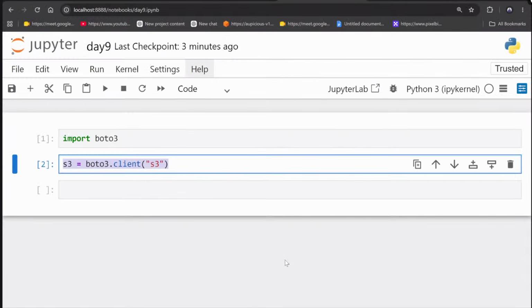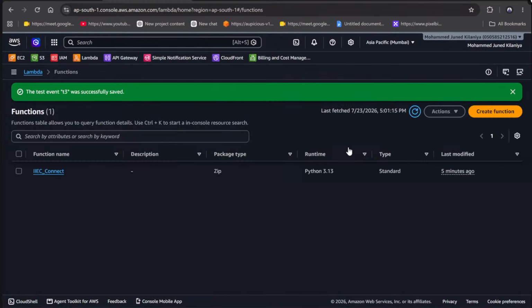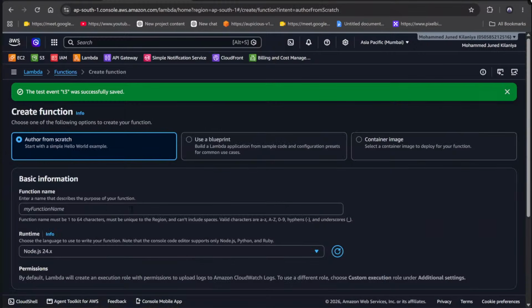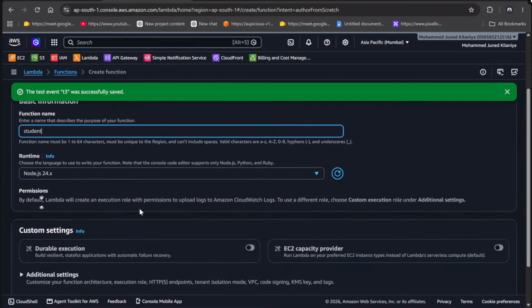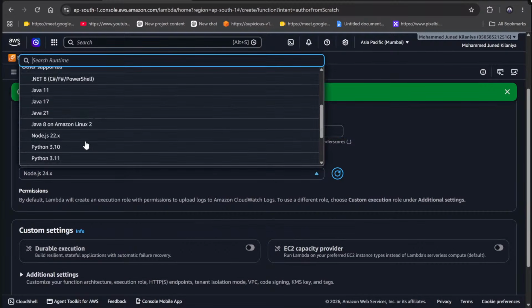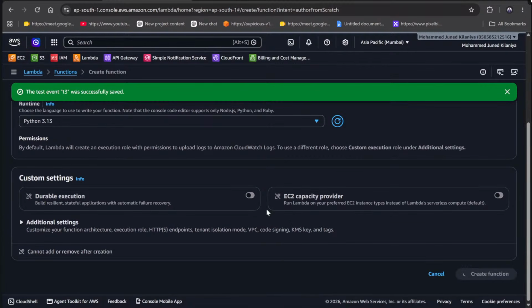I'm creating just one simple function in my Lambda, nothing big. Let me create a new function, and we can give it any name, maybe student function. Let me use student function, just a name. This function is Python code, Python runtime, version 3.13. Scroll down and click on create. They created the entire code, and in this code we can write our own.